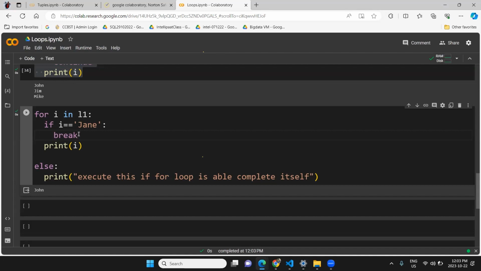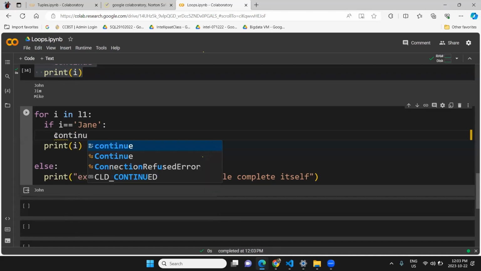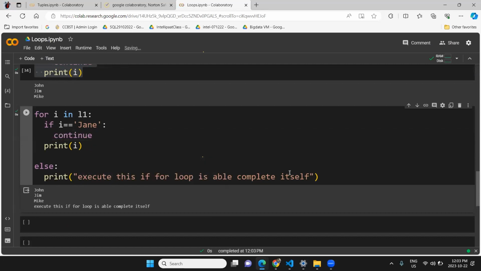Now if I use continue, Jane is skipped from my looping, and I can complete my loop, and I can also print my else part. Okay, guys, I hope it's clear. Any questions, guys? No questions. Okay.